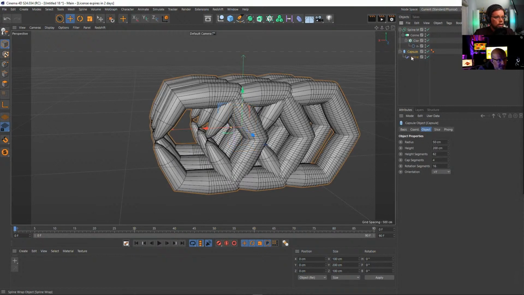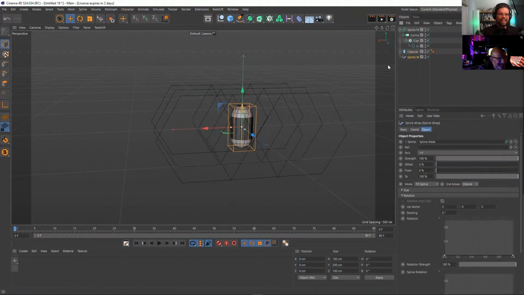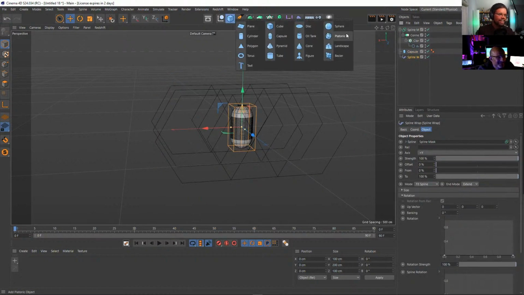Oh, it's not a cylinder. I thought I made a cylinder. I was like, this doesn't make sense. I want a cylinder. Duh. Okay, I can't find the cylinder.